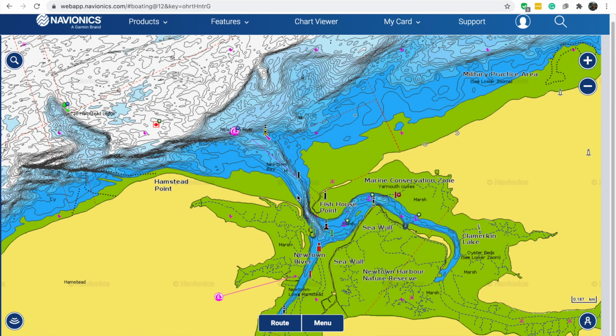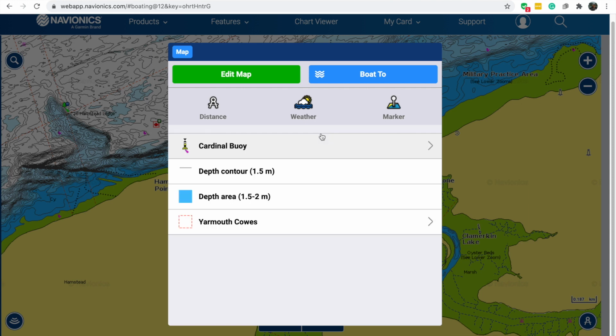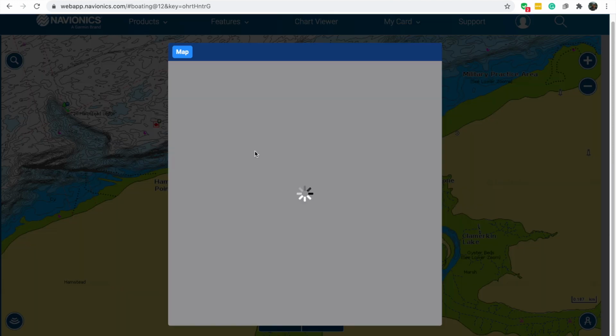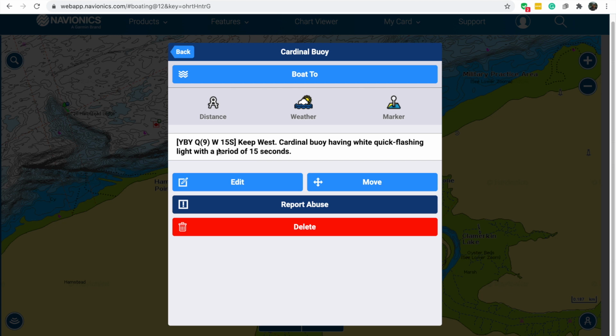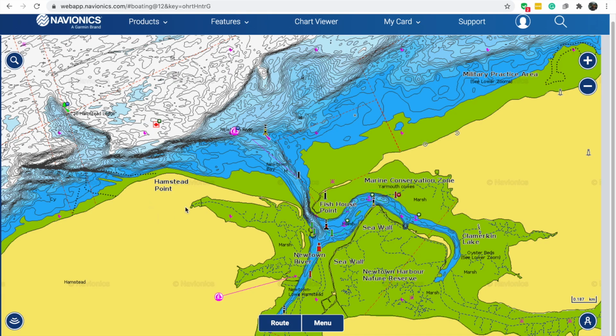If we wanted to see something, what we do is we just click, we get the cross, we get the question mark, interrogate the question mark, and it will tell you what it is. In this instance, it's a West Cardinal Buoy. I'll click on that and it will go yellow, black, yellow, quick 9, West Cardinal Buoy. Okay, so we can interrogate pretty much anything on the map.